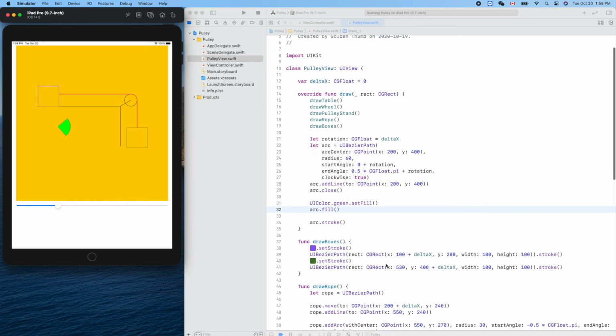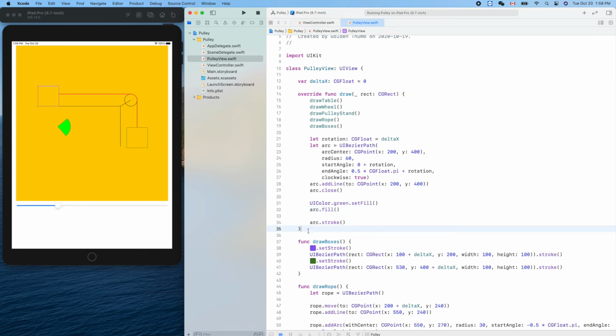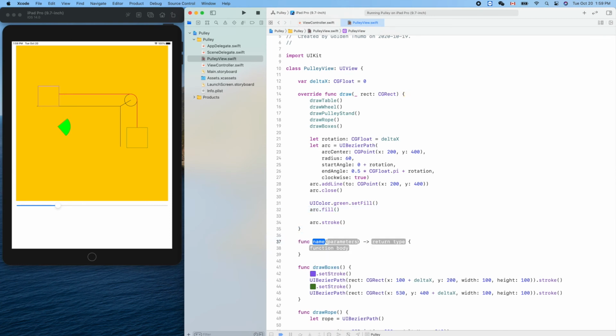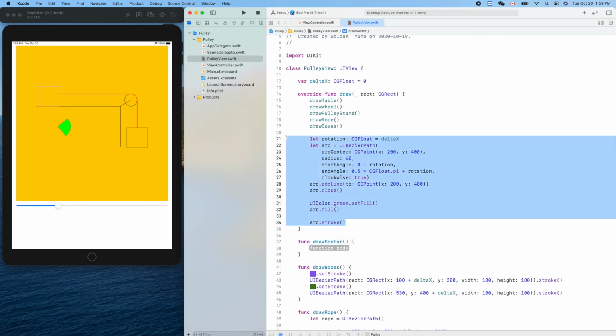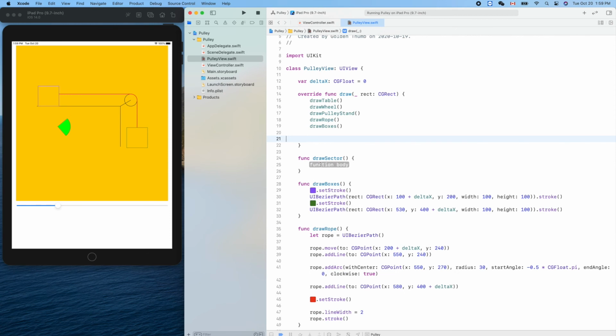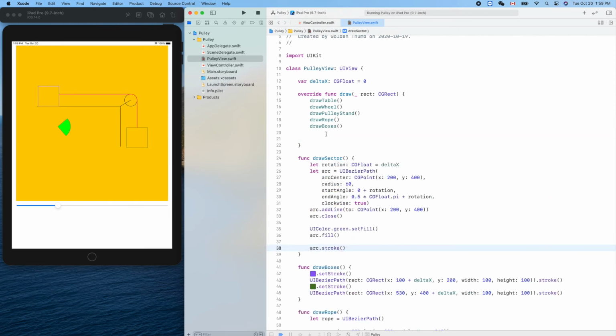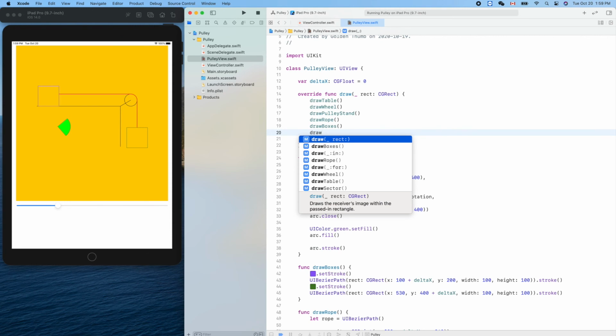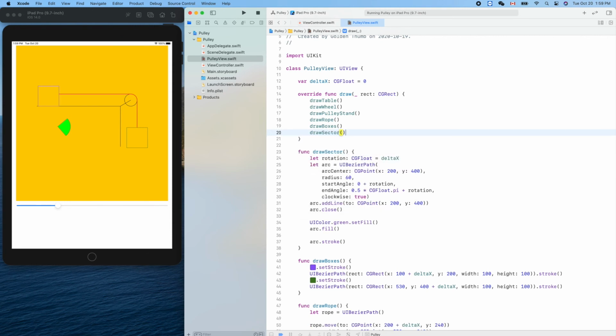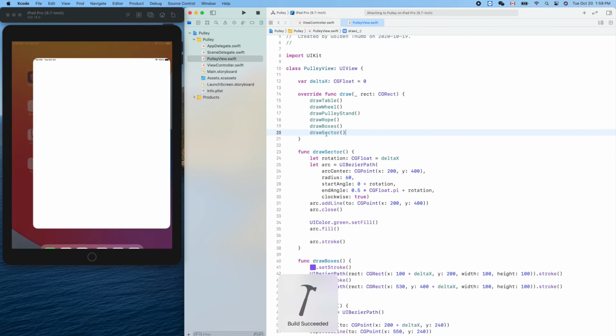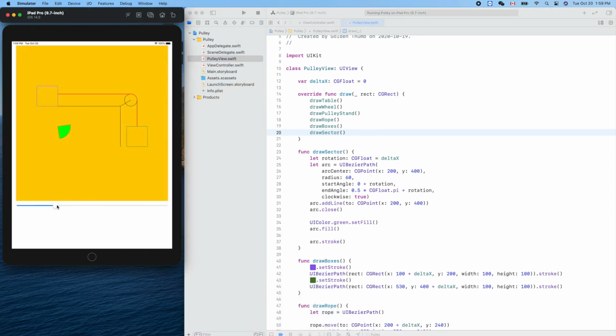Now we can make use of the result of our investigation as a function, drawSector. We don't need the formal parameters or the return type, and we can cut this and put it here. So we just need to call drawSector. Now nothing is changed, so we just make sure it still works.